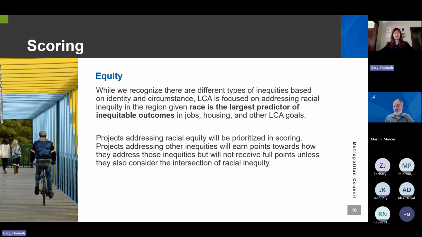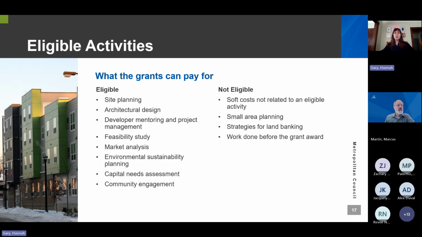Some of you might know that we have a minimum equity score in our development grants. We do not have a minimum equity score in the pre-development program. Marcus had talked a little bit about eligible activities. The funding is awarded for specific activities rather than to the project as a whole. And you can find a comprehensive list of eligible activities on our website and in our program essentials document.